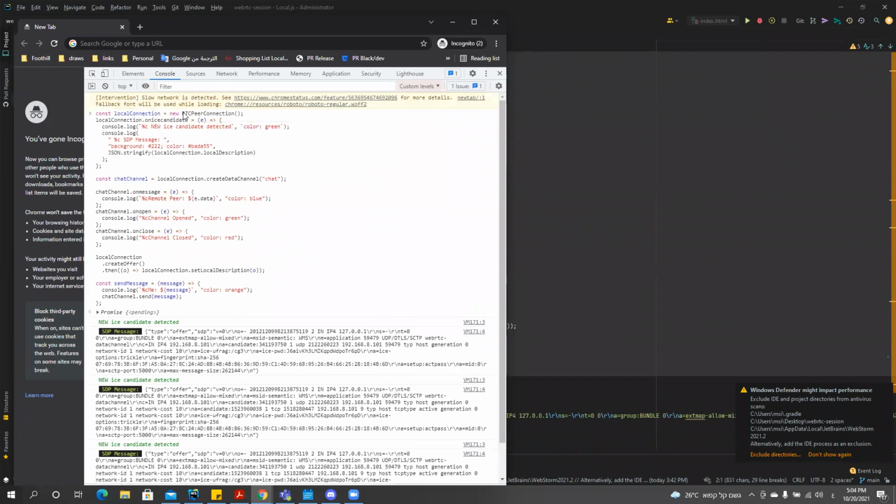So here we have the RTCPeerConnection. We have talked about this, right? And the new thing here is the data channel. Each peer connection has an API called createDataChannel. We just need to give it a name.